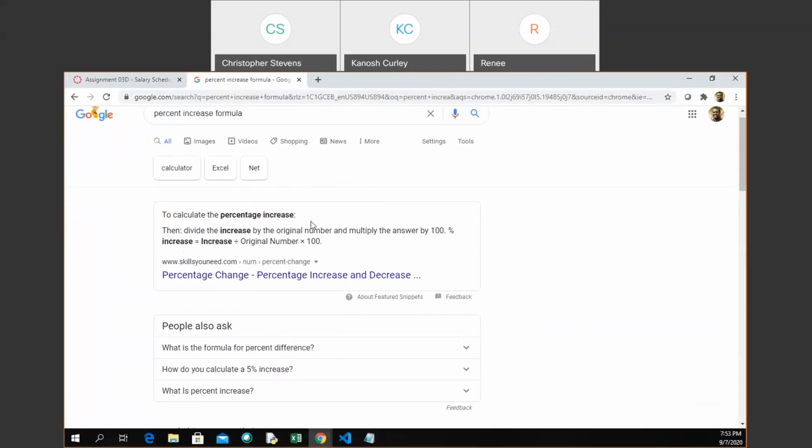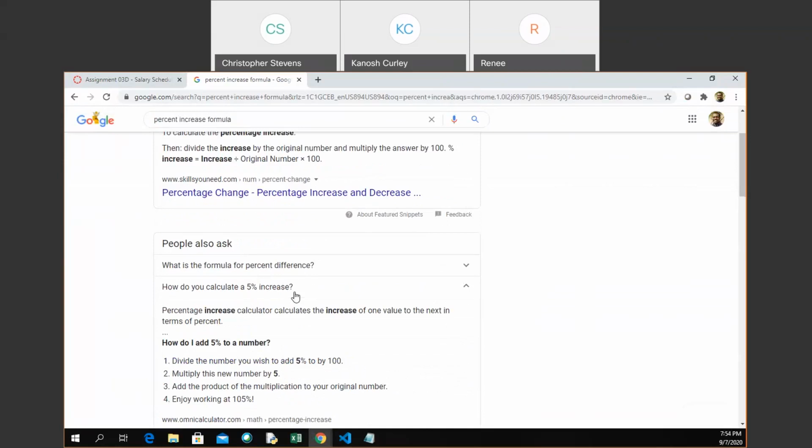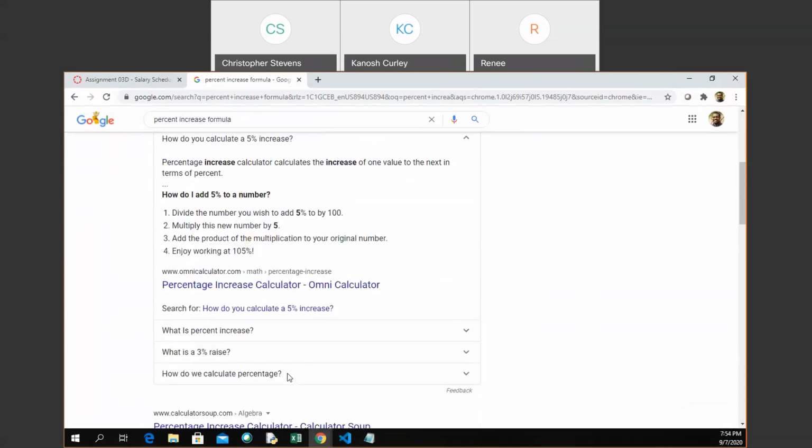Let's see. Calculate the percent increase. It says divide the increase by its original number and then multiply by 100%. Oh, that's trying to see what the actual increase is. So that's not exactly what we want. Maybe we look at this example here. Maybe this will help us. How do I add 5% to a number? It says divide the number you wish to add 5% to by 100, multiply this new number by 5, add the product of that multiplication to your original number. Enjoy working at 105%. Let's give us some steps to do so.